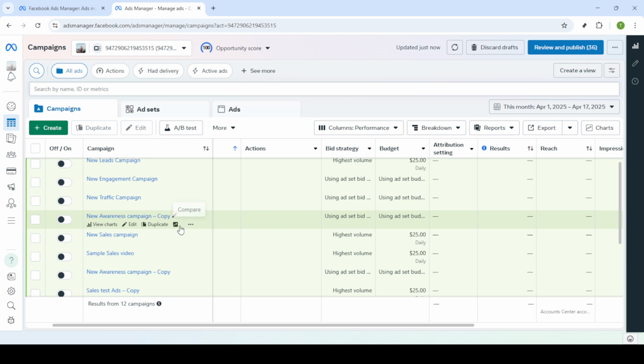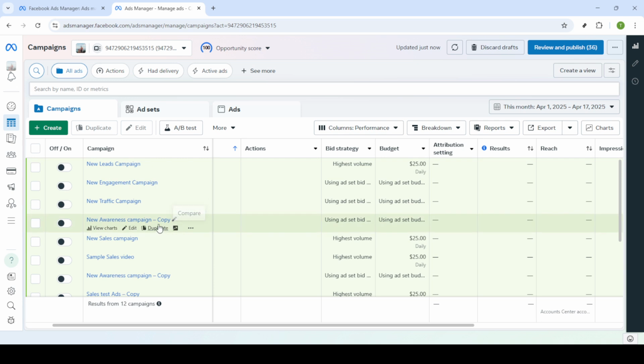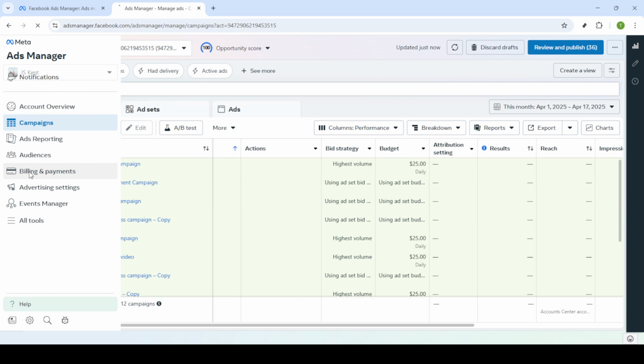This dashboard is where you'll see all your active and inactive campaigns, giving you an overview of your ad activities. From here, click on Billing and Payments, a section dedicated to handling your payment information and methods. In the Billing and Payments section, you should see an option for Payment Settings. Click this to manage your preferred payment methods.